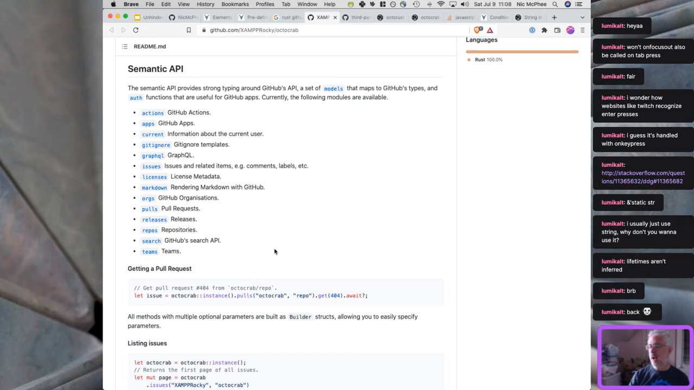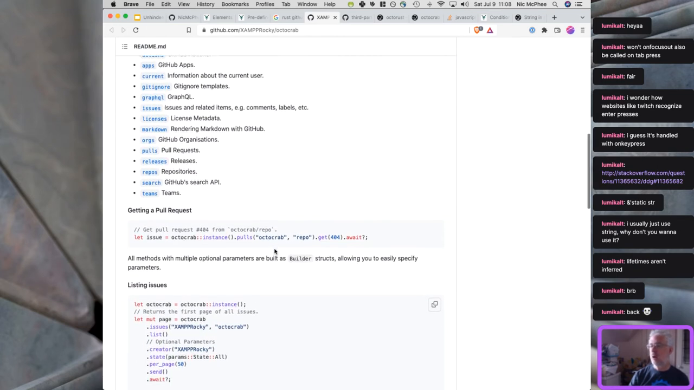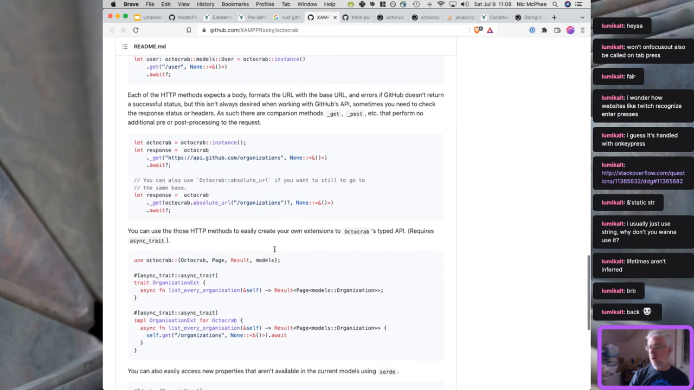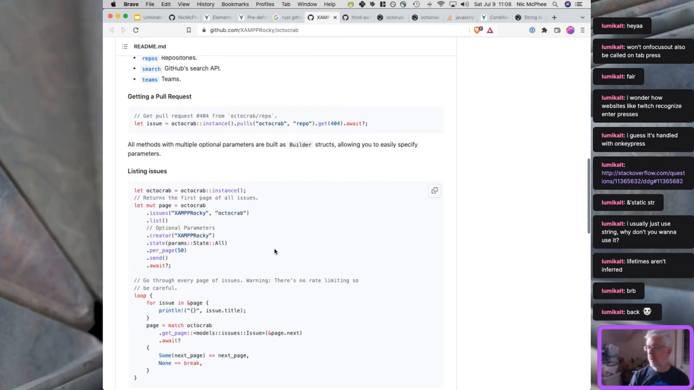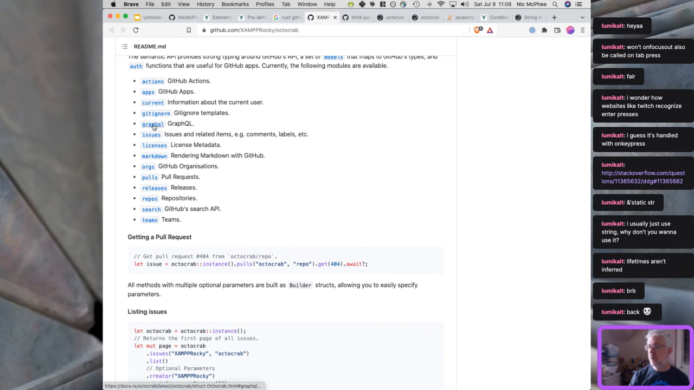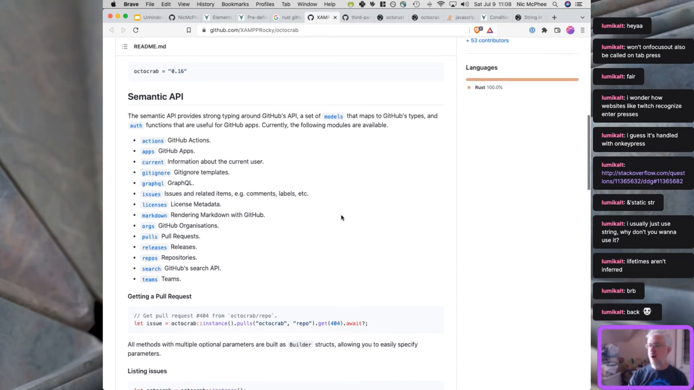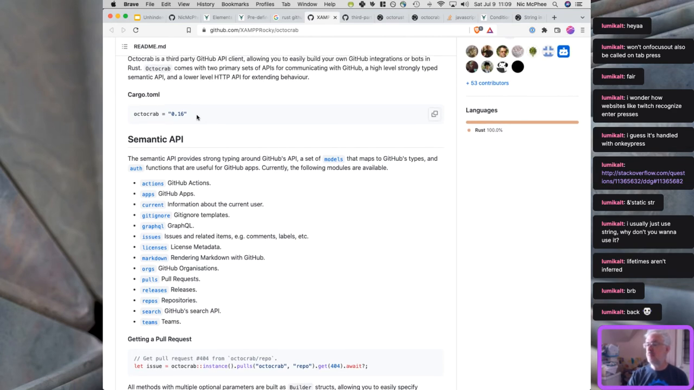It does support authentication, and has some help for that. Sorry, I'm scrolling around so much. There is some GraphQL support, which could be fun if we want to get into that, although I don't know that we need to. So my inclination is to go ahead and use Octocrab. We'll see if that's a good idea. I don't really know, but it's a shot.